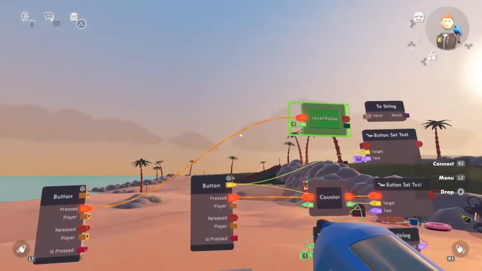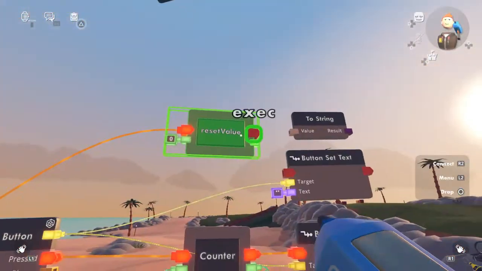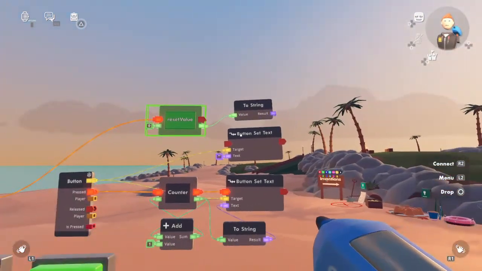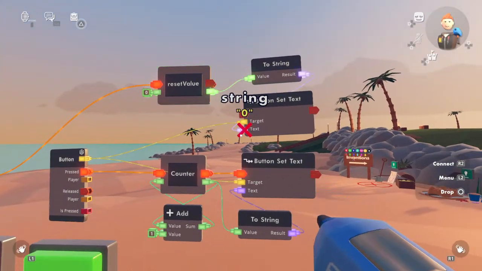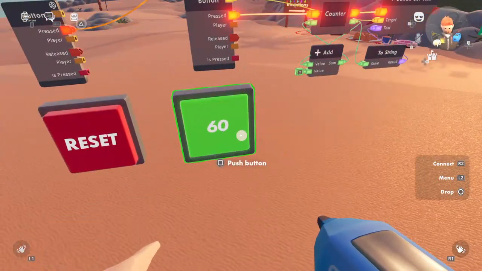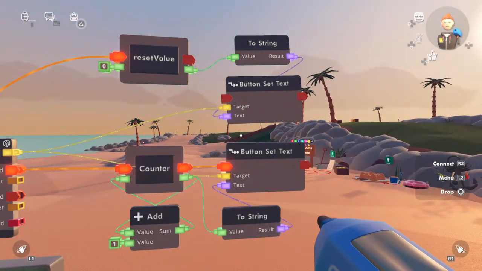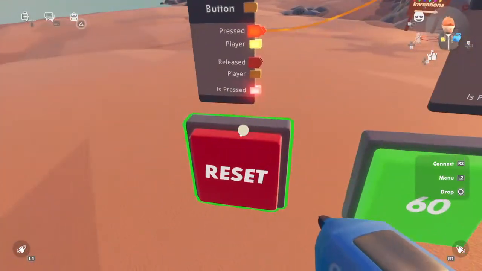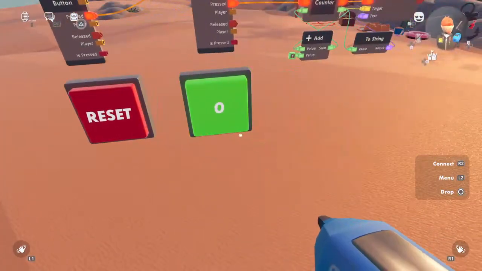When the button is pressed, reset value, the integer needs to go into this toString, and then the value needs to come out into this. There we go. So if I reset that, oh, I forgot about that. There we go. So if I reset, it goes back to 0, but it won't let me reset.